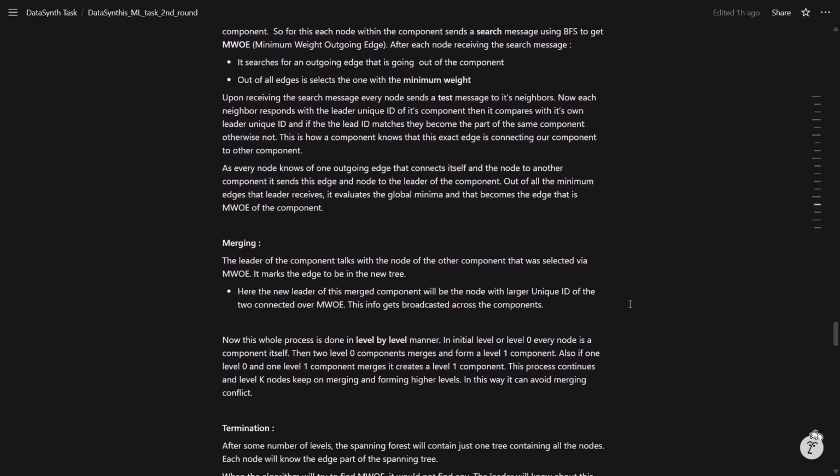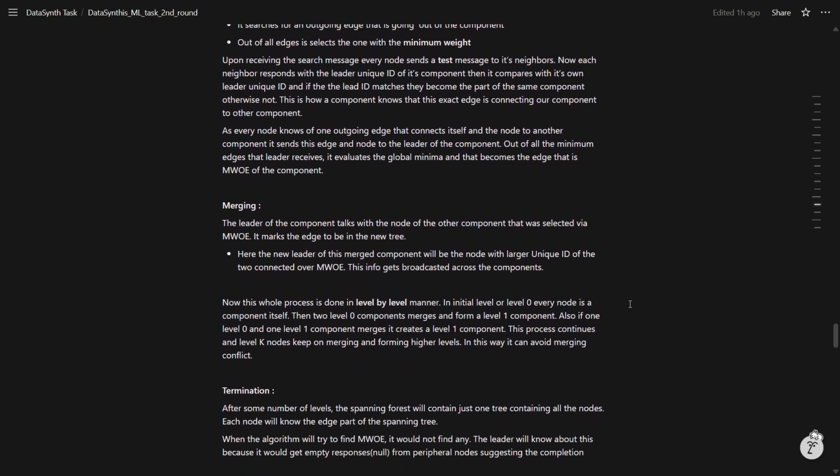Now for merging, the leader of the component talks with the node of the other component that was selected via the MWOE. It marks the edge to be in the new tree, where the leader of this merged component will be the node with the larger unique ID of the two connected over MWOE. This info gets broadcasted across the components, so all components know who the leader is and that they are part of this component. Now this whole process is done in a level by level manner.